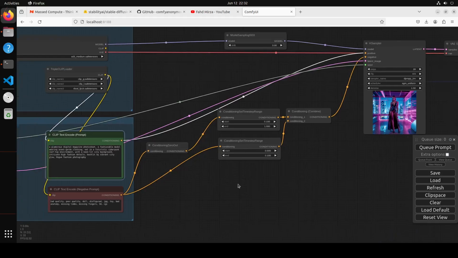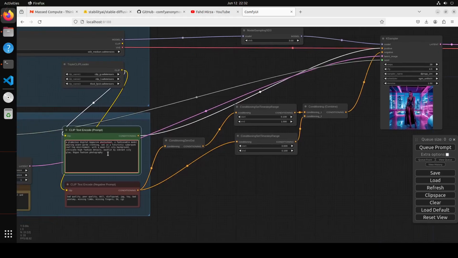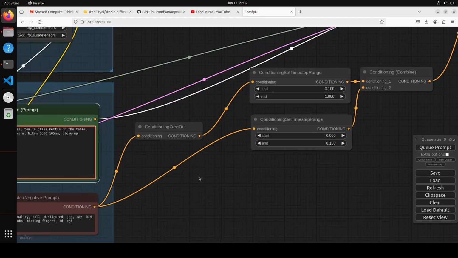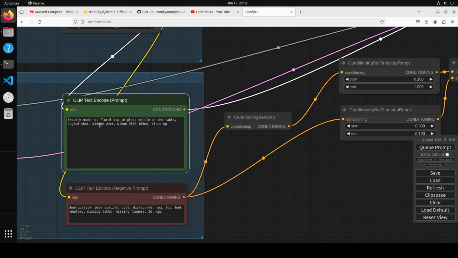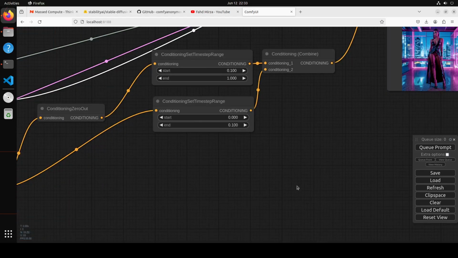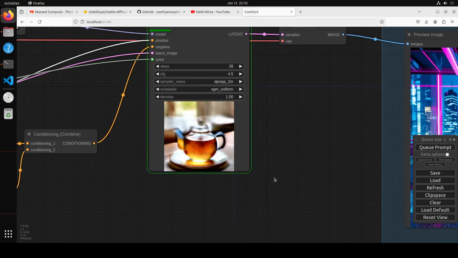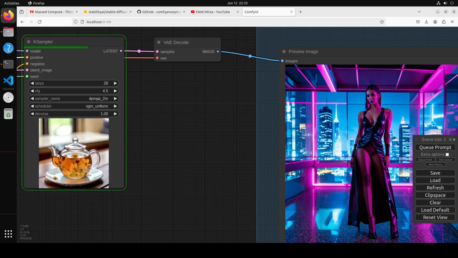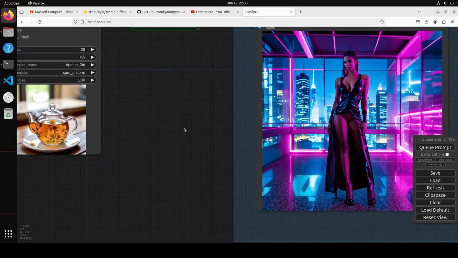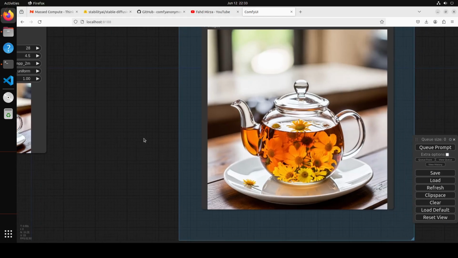Okay, let's try out another one. I am going to just clear this and paste another one. So in this one, I'm asking it freshly made hot floral tea in glass kettle on the table, angled shot, midday warm, Nikon, and then the camera name close up. Let's see what it does. I'm just going to click on Queue Prompt. As soon as you click on Queue Prompt, you see how quick that is, locally running on that NVIDIA one. And there you go. Look at the vivid image it has generated. Amazing stuff.